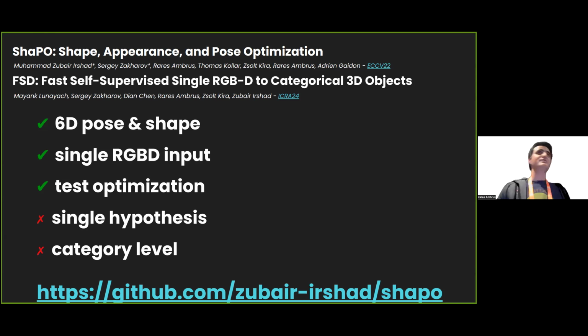And finally, another limitation is that this method is category level, meaning we deal with a set of known categories. A few years ago, we only had methods that could handle known instances. Then we had methods that can handle known categories, unknown instances, which was a big deal. But today we would want to really have methods that can handle any object in any scene.